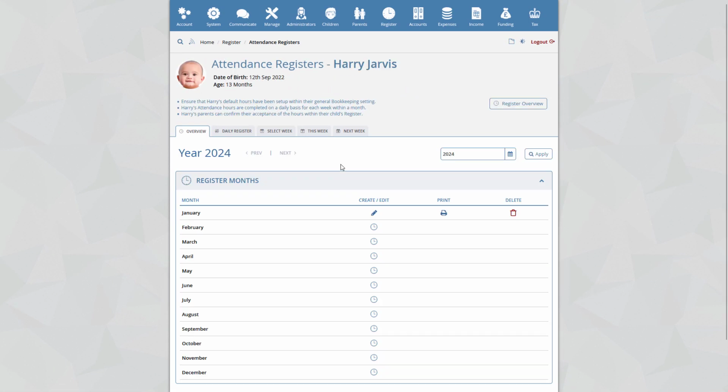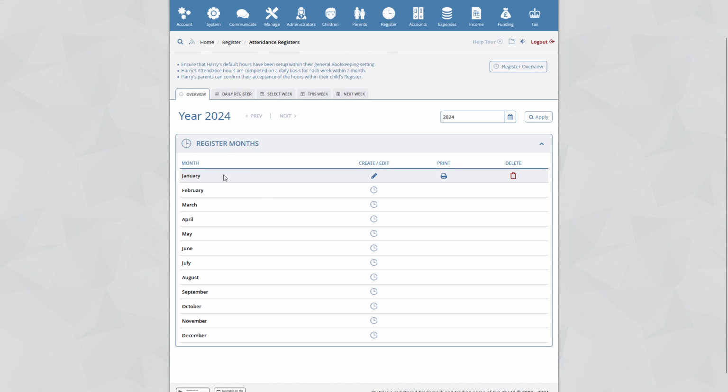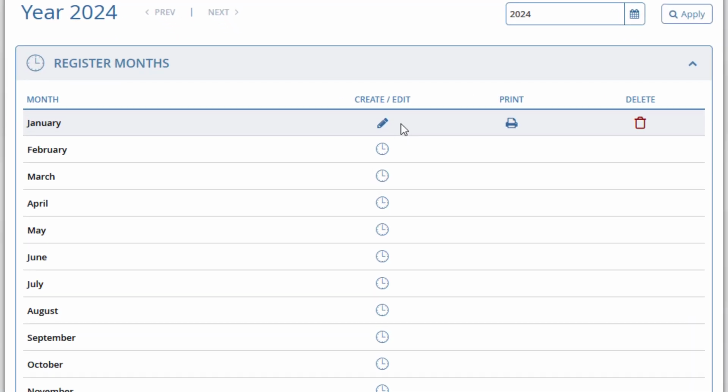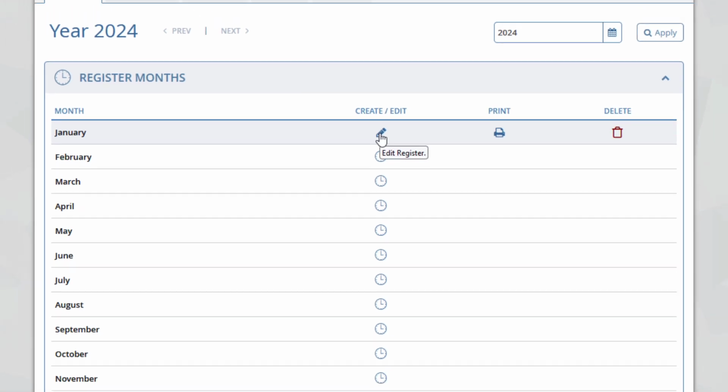When you arrive at this page, you will see we're at the attendance registers for Harry Jarvis. You'll now see the current year 2024 with the 12 months shown from January through to December. Here for January, we can see we have already started to create Harry's register for the month, and you can edit these to continue entering the arrival and departure times for the child. Click the print icon to print the register for the month, and the delete icon to delete the register for the month. We're going to click on the edit icon and edit the register.